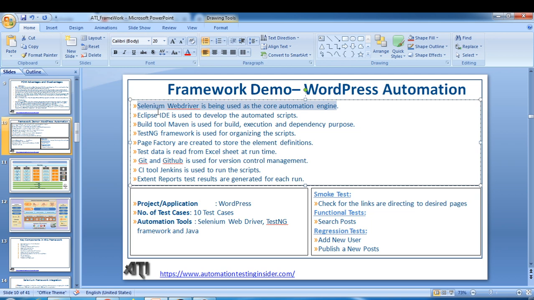So these are the different points. Selenium WebDriver is being used as the core automation engine. We have Eclipse IDE used to develop the automation scripts. We have the build tool Maven used for build execution and dependency purposes. TestNG is being used for organizing the scripts. Page factory classes are created to store the element definitions. So in POM we have the page factory method, and I'll show you how it looks. Test data is read from Excel sheet at runtime.